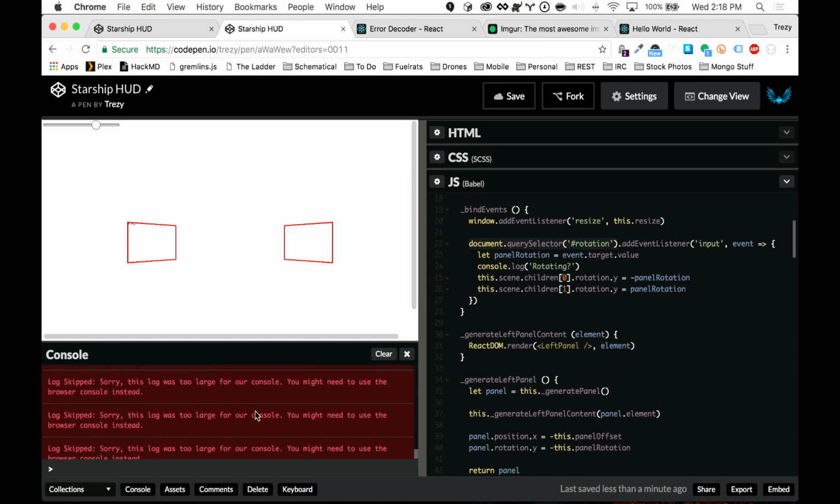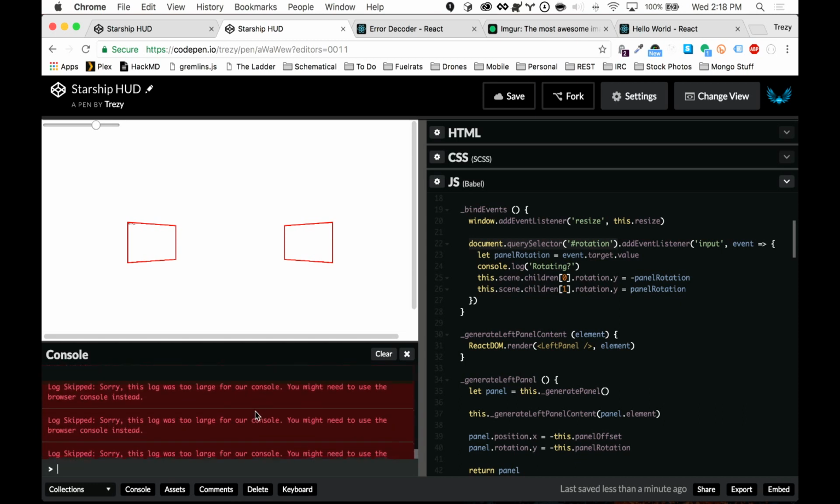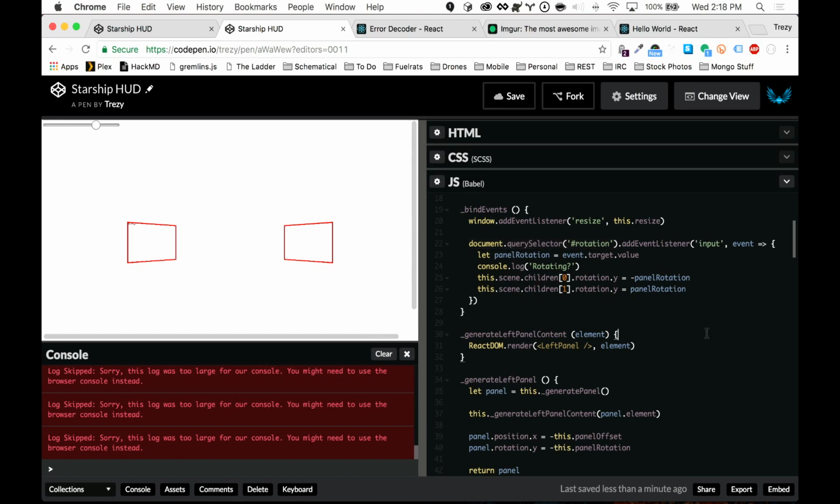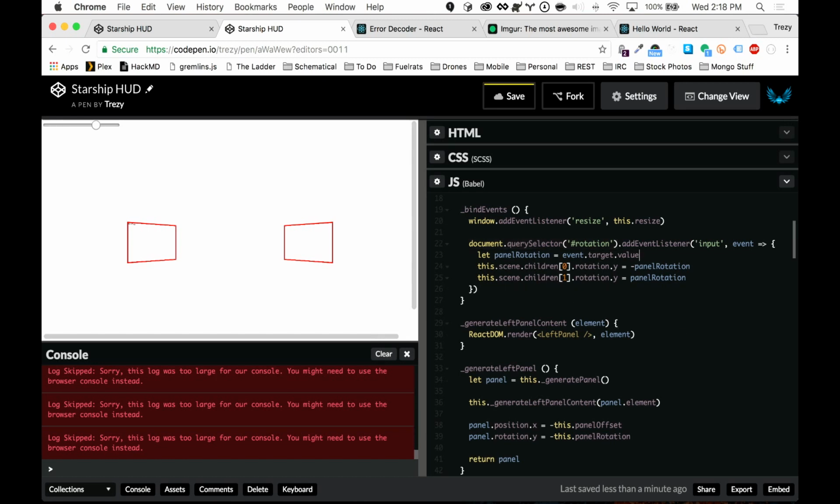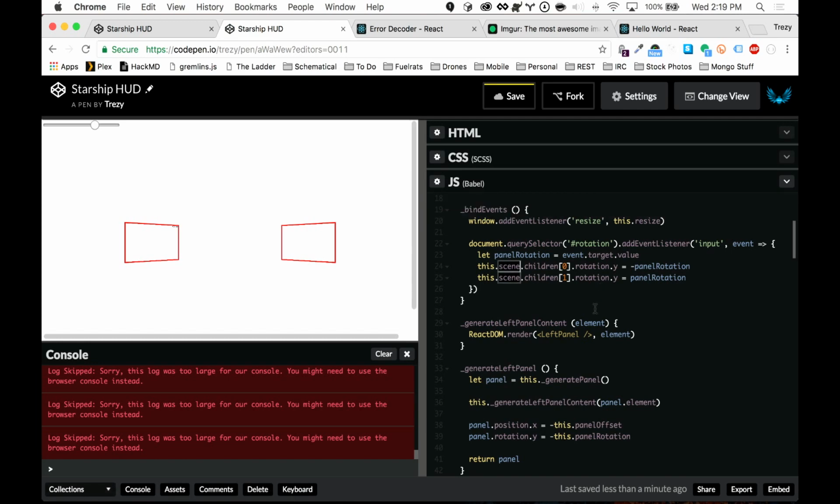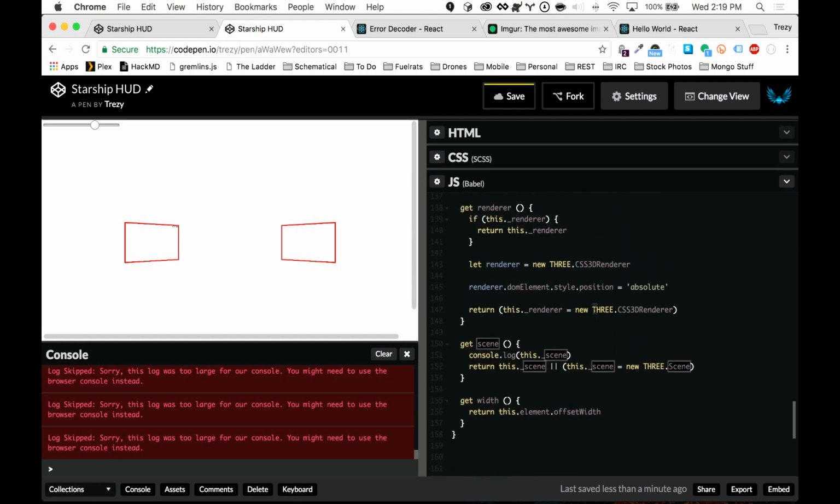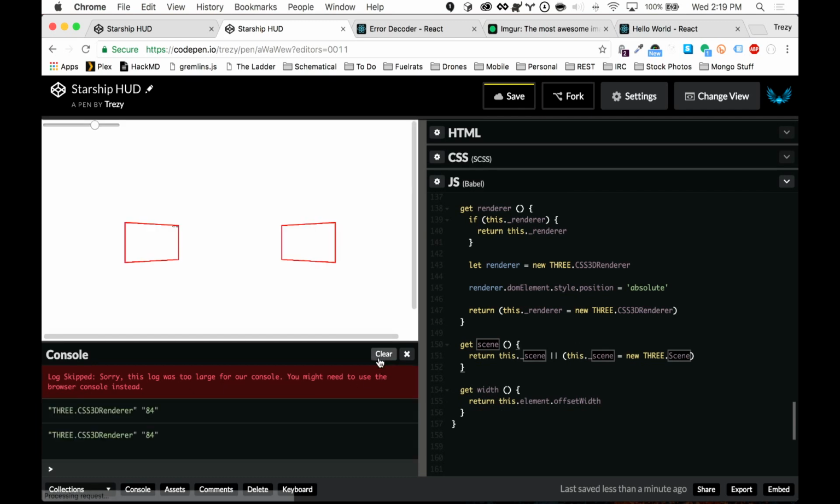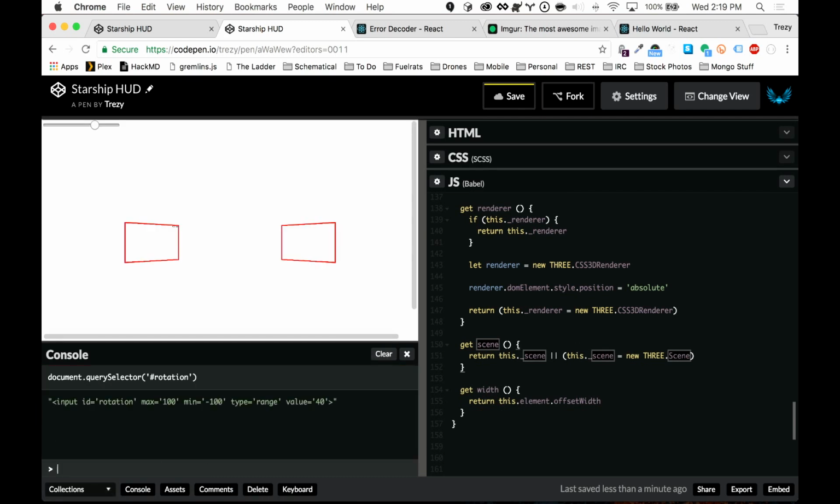Whoa. Okay. There's a lot of logging happening. I should really fix that. Oh, that's in the scene. That's right. Let's just jump down here. We'll find it. Don't want that anymore. Okay. That should make this a little easier. There we go. So we want to get the dot value.